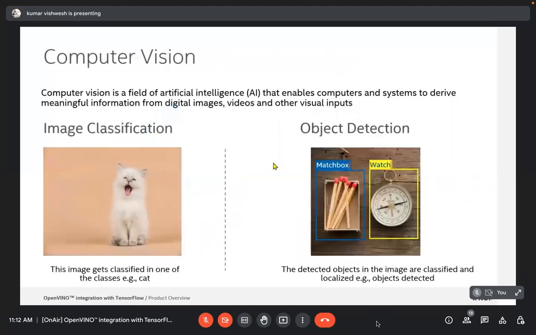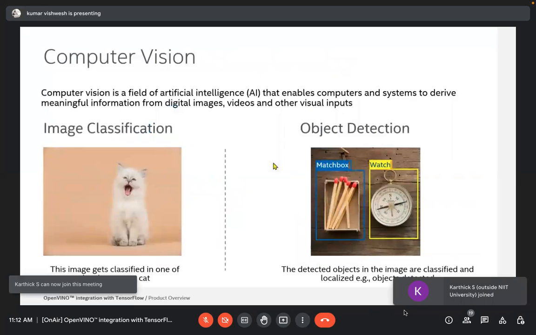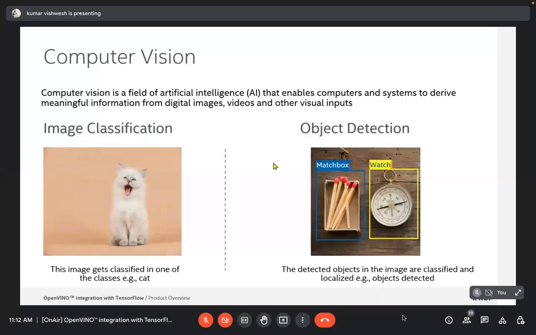So one of the useful things that neural networks are capable of doing is computer vision activities or tasks. Computer vision is a field of AI that enables computers and systems to derive meaningful information from what? From digital images, like our eye, like our vision, right?